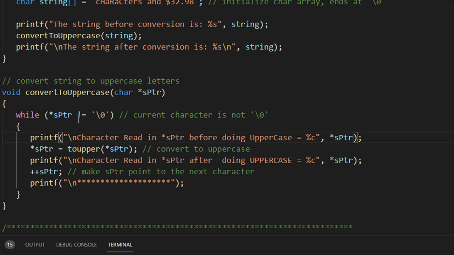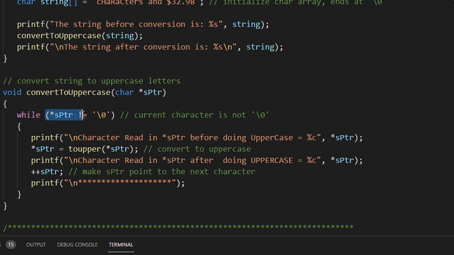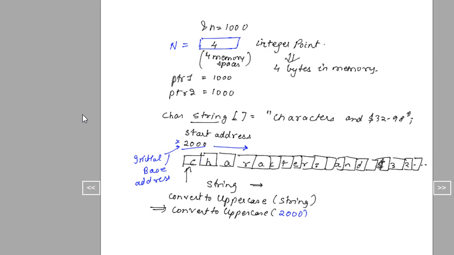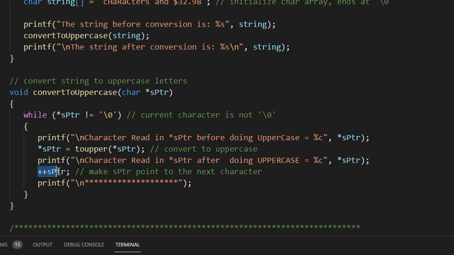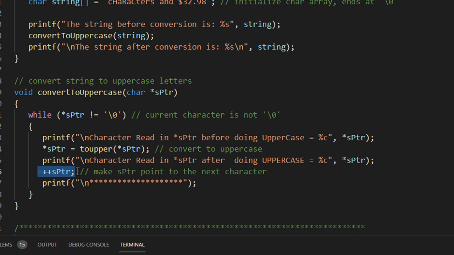Fine. So now what happens here? What I'm doing here is a while loop on the content of sPtr. So now you see what happens. Initially, star 2000 will print C, right? Then we increment the address, as you saw in the previous examples. When you increment an address, what happens? You can see here, plus plus sPtr. Now sPtr is a pointer, right? Because here it is a star. And what kind of pointer? A pointer of character type. How much space does a character take in the memory? A character takes one byte in the memory. So this increment will be done by one byte.